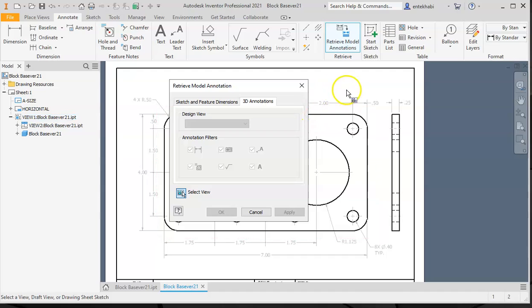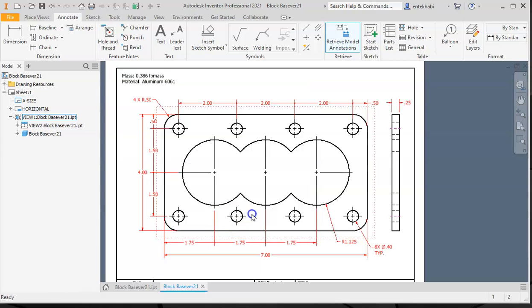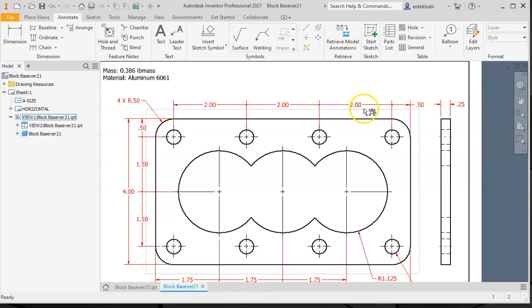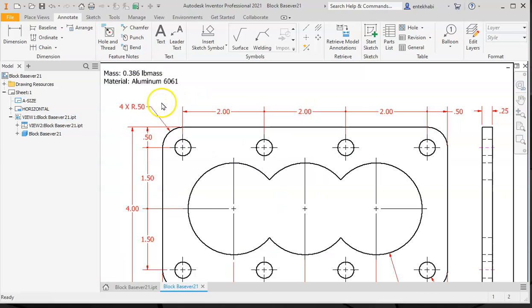Only the model, not the sketch. Okay, I apply and then cancel. So we have what we have in the IPT file, the model file, brought into the sheet, so you don't have to type that. This seems like a good place, so just leave it there: mass and material information.